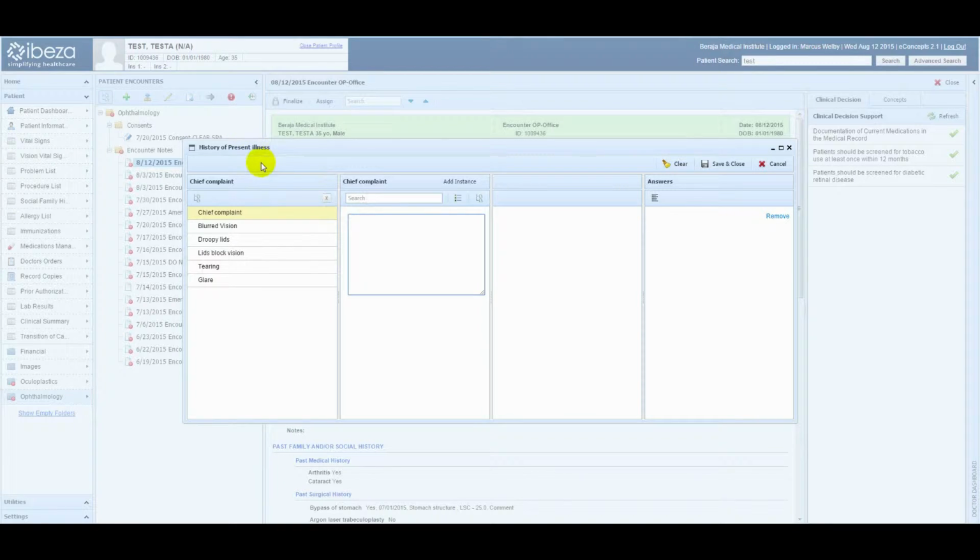When we bring this up, it brings up a new window with the chief complaint as the current one loaded, and then you can see other things within the history of present illness: blurred vision, droopy lids, lids blocking vision, tearing, and glare. So first is the chief complaint. It's just an open text box for you to type whatever the chief complaint is. So we can say patient is having decreased vision.